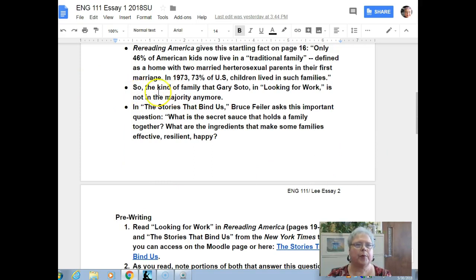And here's another point to consider. The kind of family that Gary Soto wants in the story Looking for Work is not in the majority anymore. That kind of family that he wants is just not there anymore, or it's not in the majority. It certainly is still there, but it's not in the majority anymore.